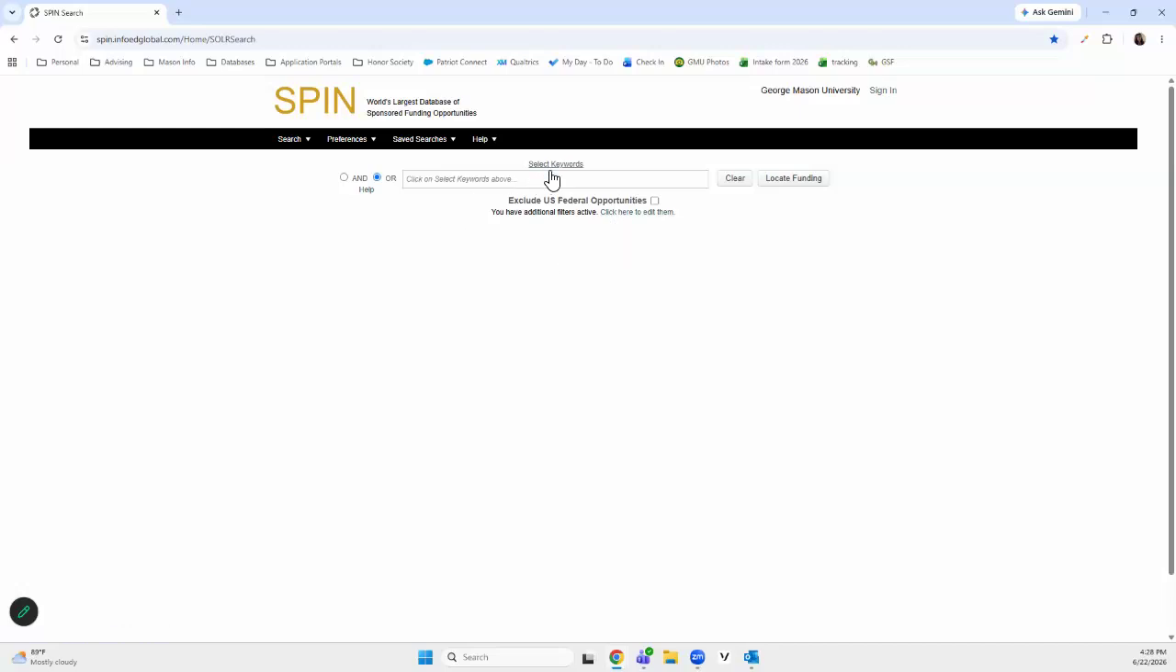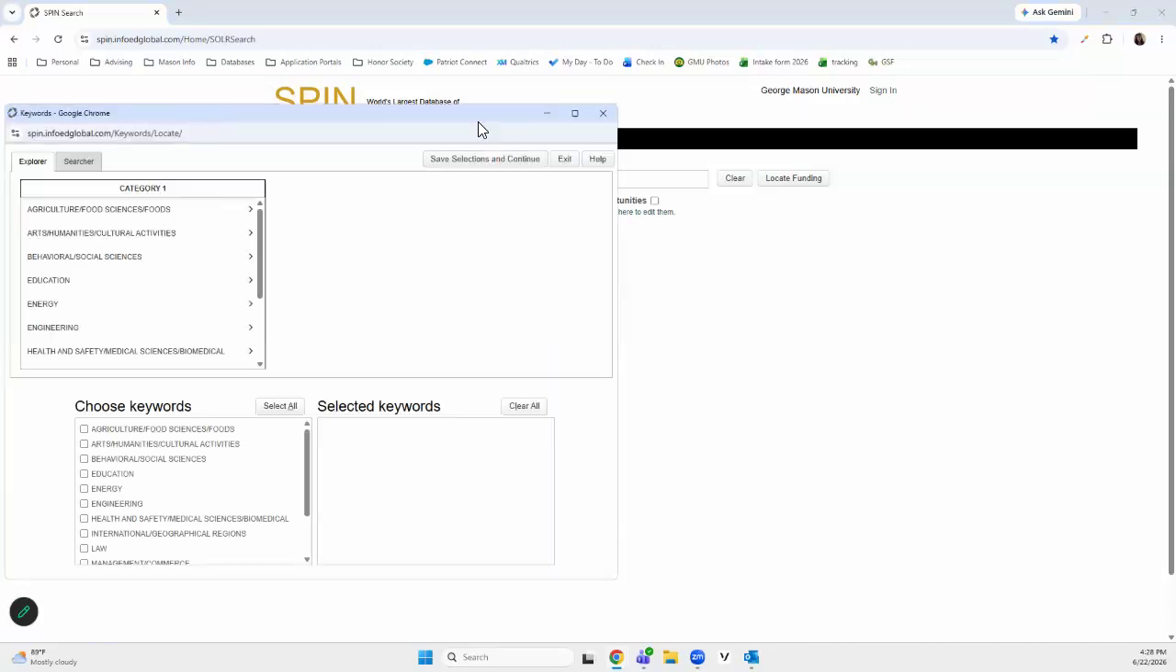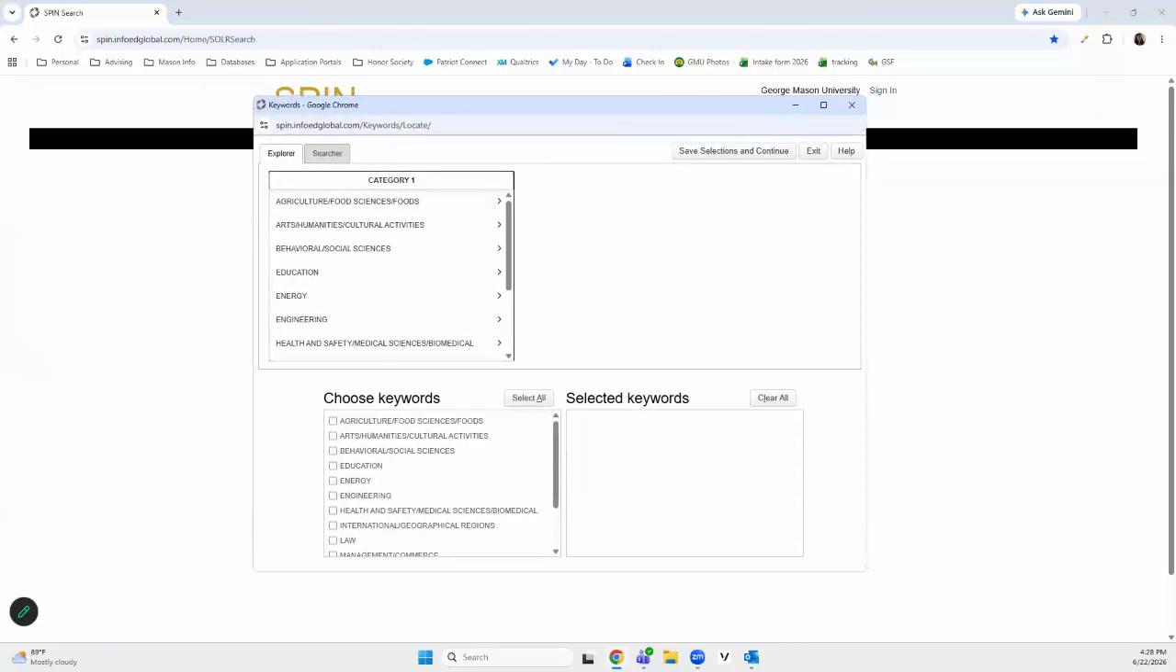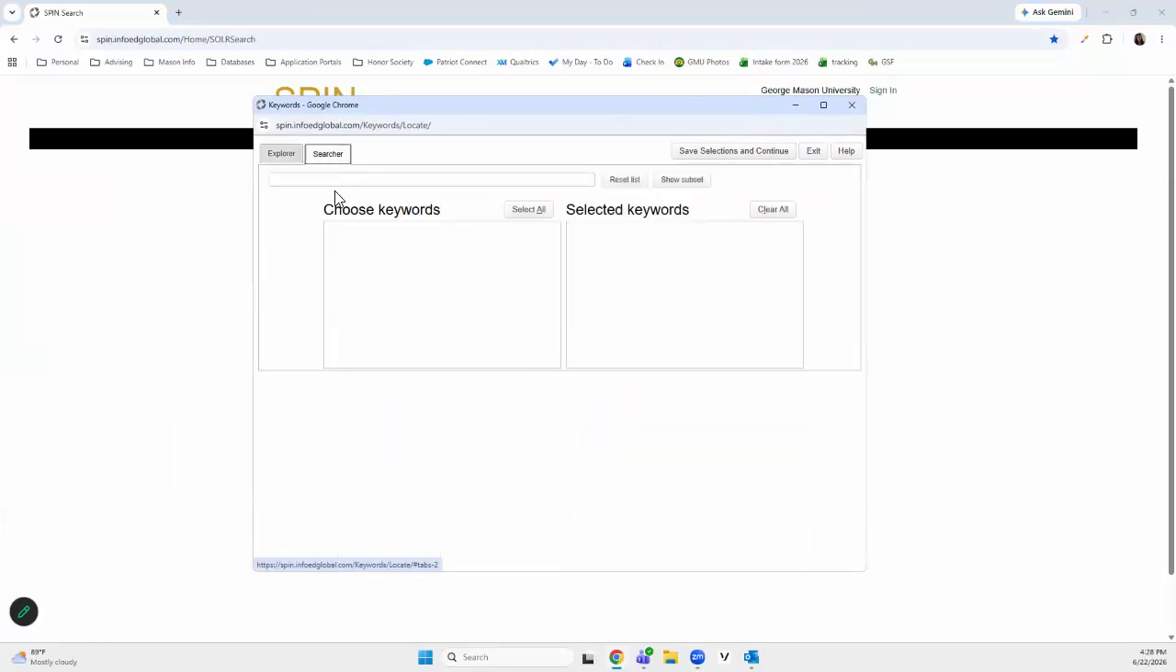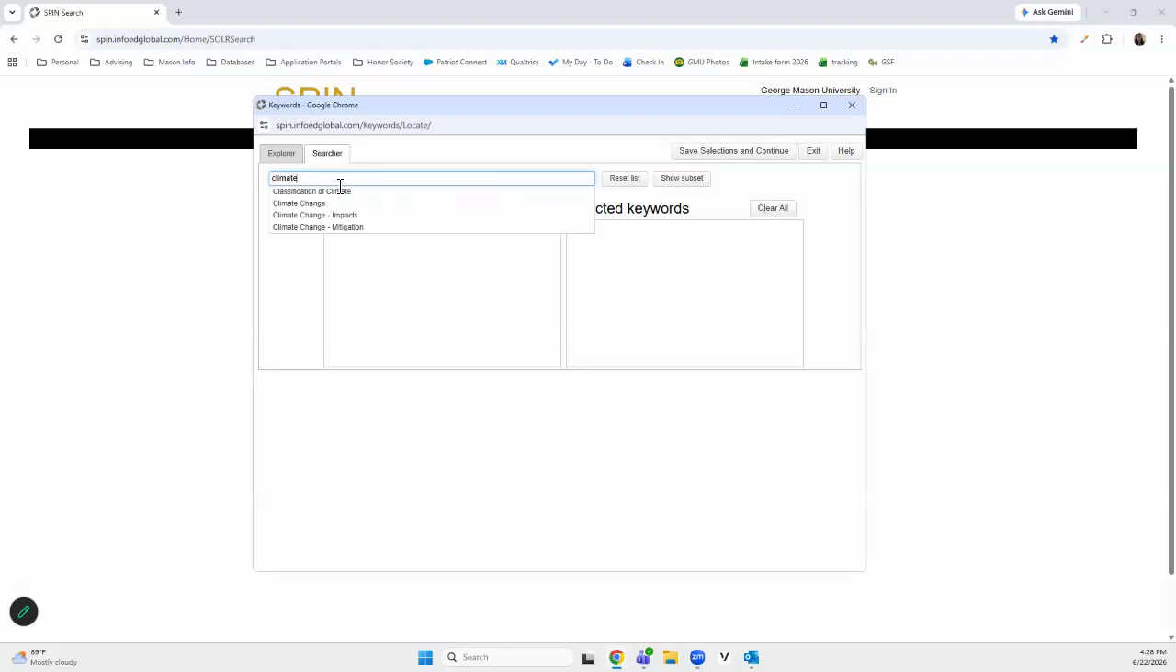This is the keyword page. You're going to want to select keywords, and it will open up this box. If you'd like to use this as a way of doing it, that's fine. Otherwise, hit searcher. Here you're going to put anything you can think of that would relate to the type of project you're doing. Let's assume that you are doing international climate preservation. We're going to hit climate, show subset, and now we can look at each of these things.